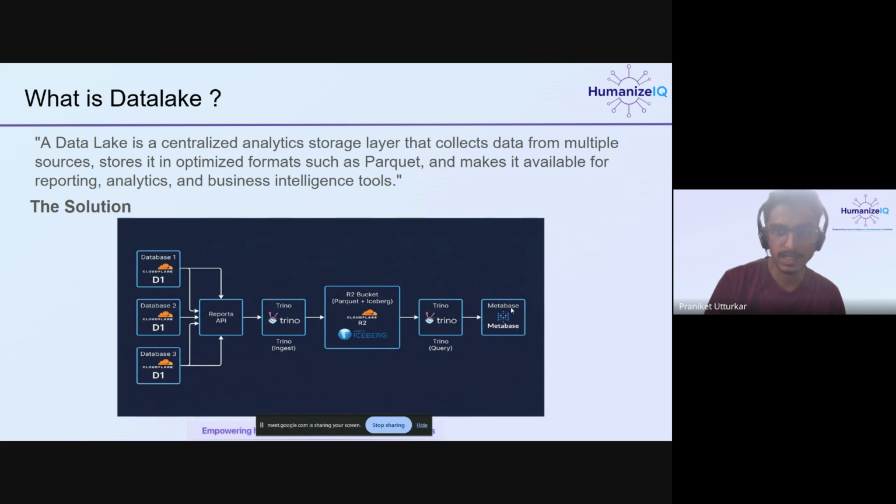So instead of directly connecting D1 to Metabase, we are going through Trino and the R2 bucket. This is called the data lake architecture. For this, there are multiple n8n workflows which are responsible for executing all this flow. I will show you those workflows one by one.